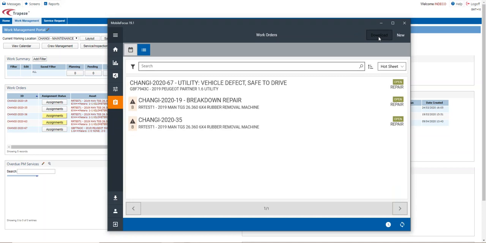So what we want to do is ensure we have the current data set of work orders that are available to us. And we do that just by clicking that download button. And you would have seen that list update fairly quickly. And that new work order that has been created now also appears here. Okay, so we can see that that asset GBF 7943C is actually this asset right here. And we can see that the work order ID matches this work order ID.